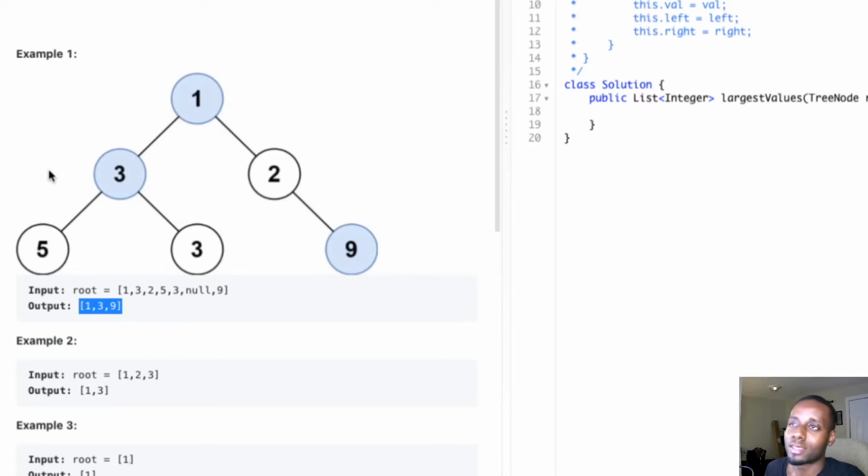Whenever I think of processing things level by level, the one thing that comes to mind is using a breadth first search. Breadth first search is going to help us easily process nodes level by level and check them. As we visit the nodes, or the levels, we just have this maximum variable that's going to keep track of the maximum value we've seen.